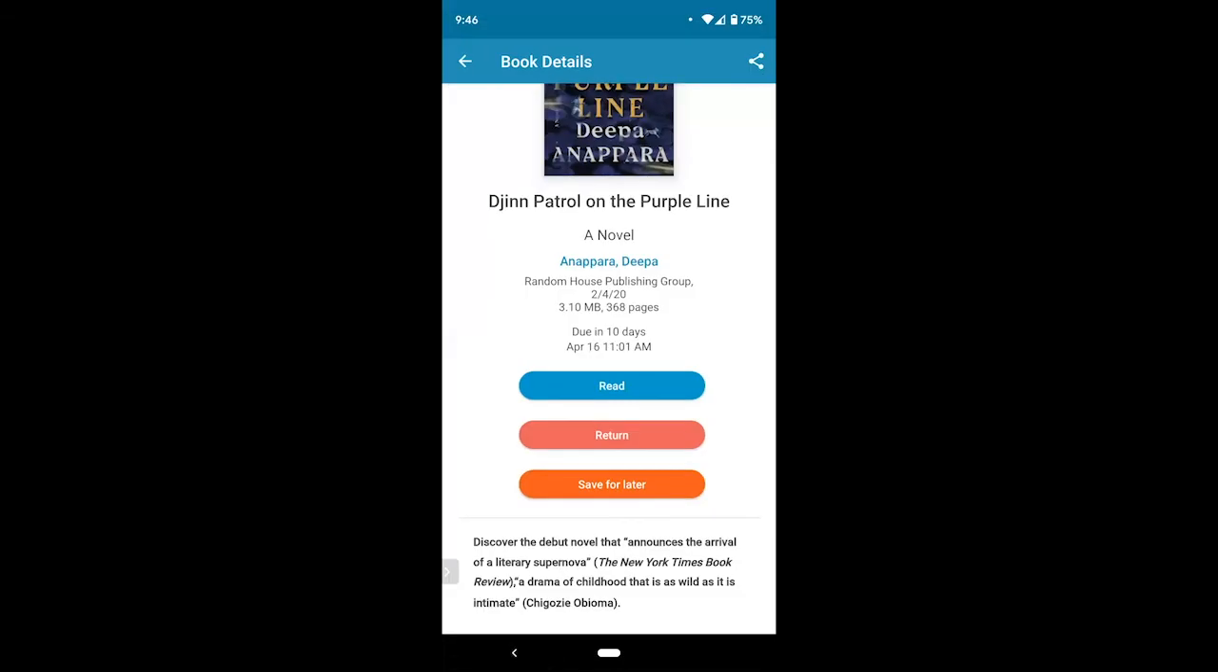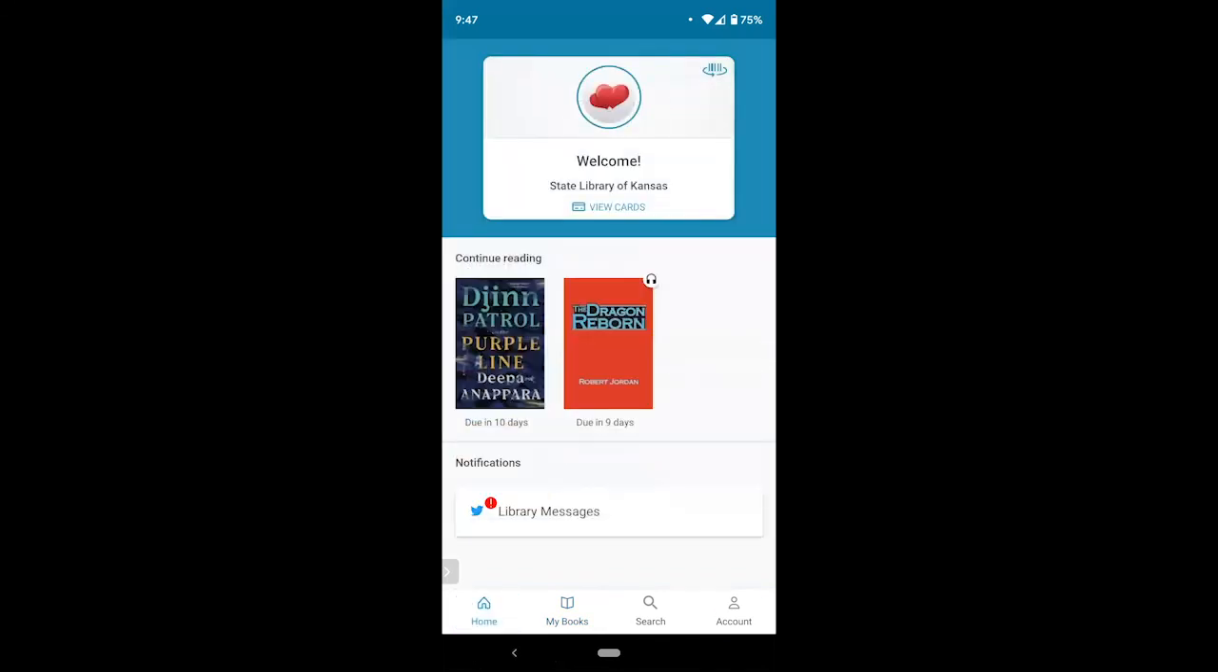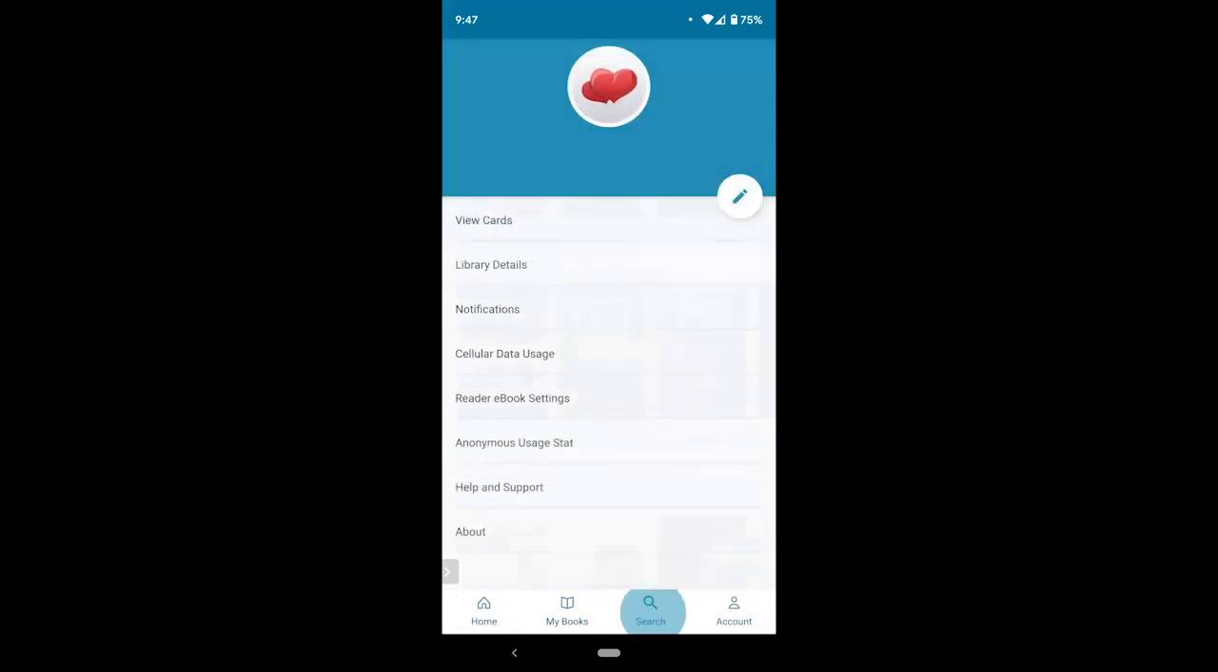If you have questions with the e-reader, just give us an email at thelibrary@newtonplks.org, and we will try and answer your questions for you. But that is kind of the mobile app in a nutshell.